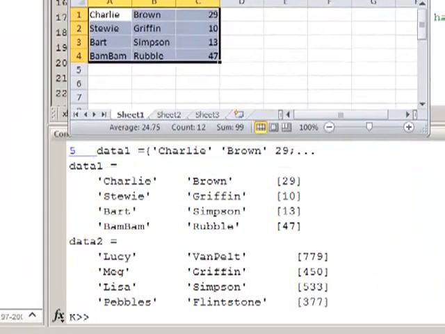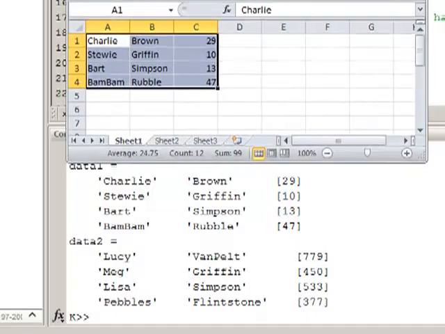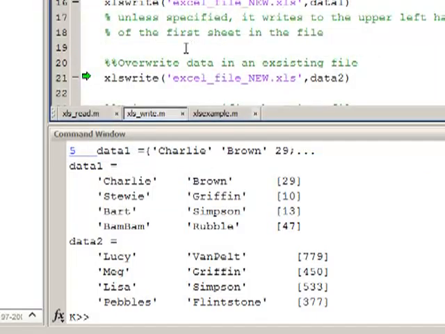And so if you look and compare that data 1 to this data here, it's clear that that cell array got written to sheet 1 of the file. The default is it gets written to the upper left-hand corner of sheet 1 of the Excel file. Okay, so that's that one.